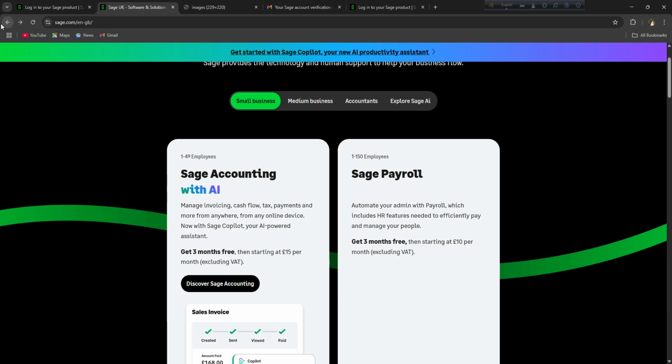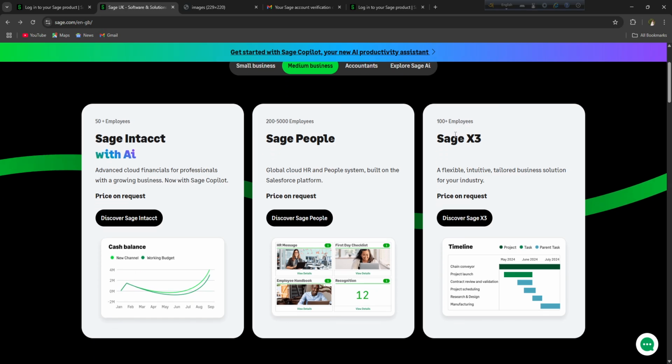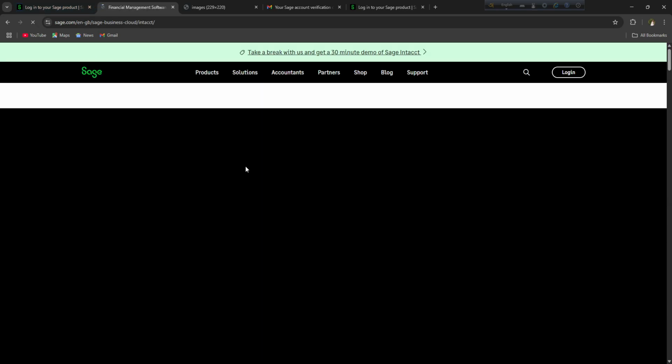Now you can customize your settings. Also, you can add your business information. You can check it with medium business from here. You can go with Sage Intacct with AI. You can go with Sage People or Sage X3, but I will recommend you go with the AI one because AI is really powerful.